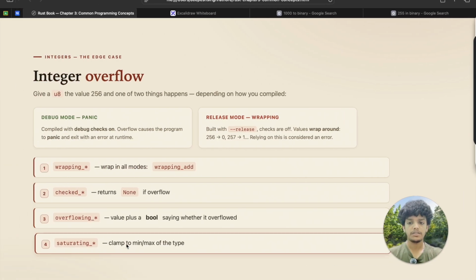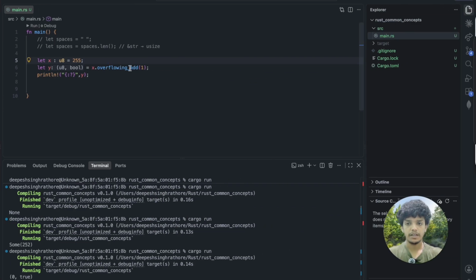In the same way, saturating clamps to the minimum and maximum of that type. Let's say if we add, clamping means it is stuck at the limit. As you can see, x plus 1 can't happen, so it clamped to the maximum of that value in U8. So 256 will be converted into 255 only, that is the maximum of U8.